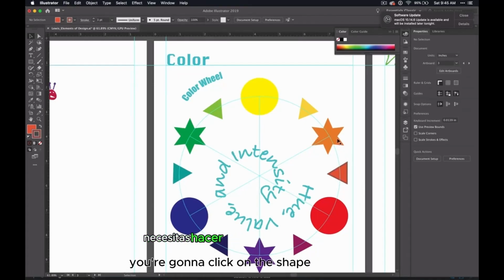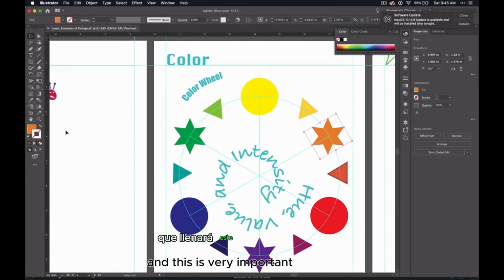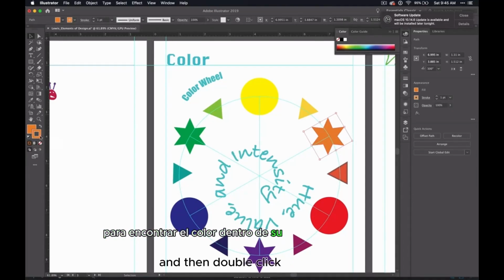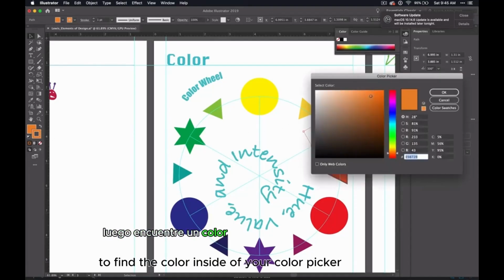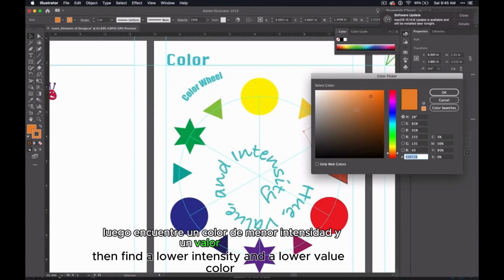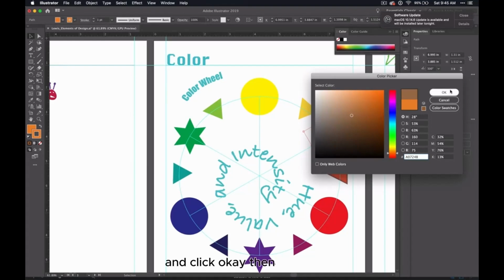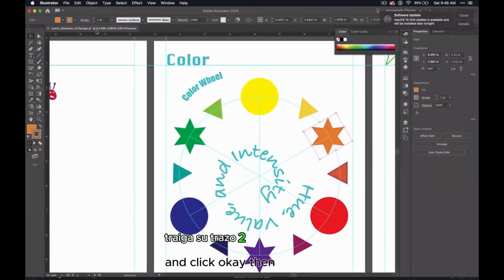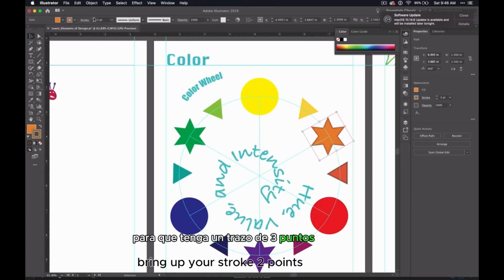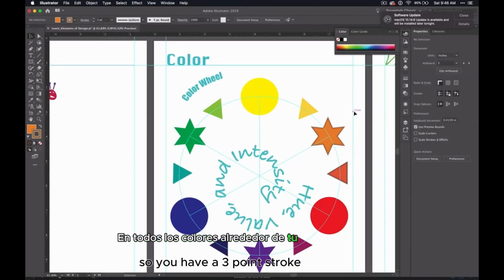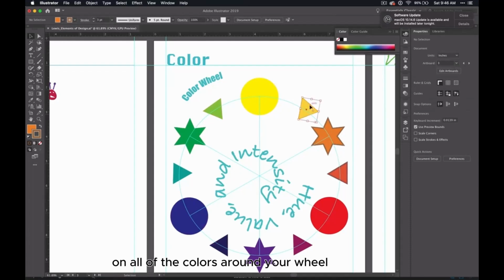So to recap, you're going to click on the shape, and this is very important. You need to click on the fill, which will fill this color down here, and then click on your stroke, then click on the color again, which will fill the stroke, and then double click to find the color inside of your color picker. Then find a lower intensity and a lower value color and click OK. Then bring up your stroke 2 points so you have a 3-point stroke on all of the colors around your wheel.